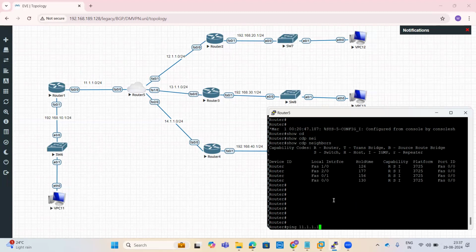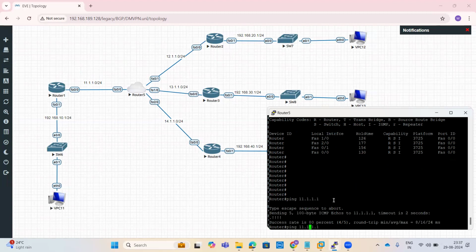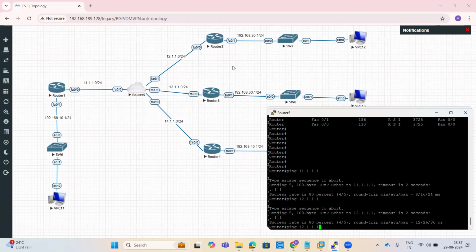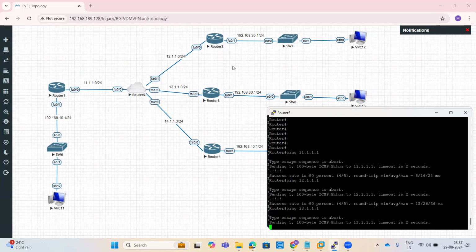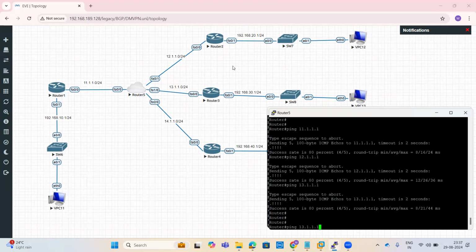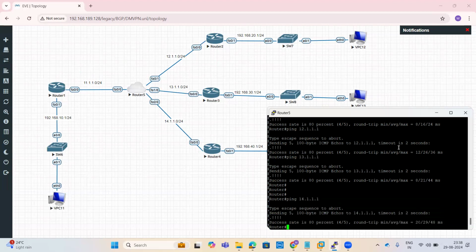So 11.1.1.1, 12.1.1.1, so branch 2, and 13.1.1.1, and branch 4. So we configured it and reachability is done, from here to here to here.